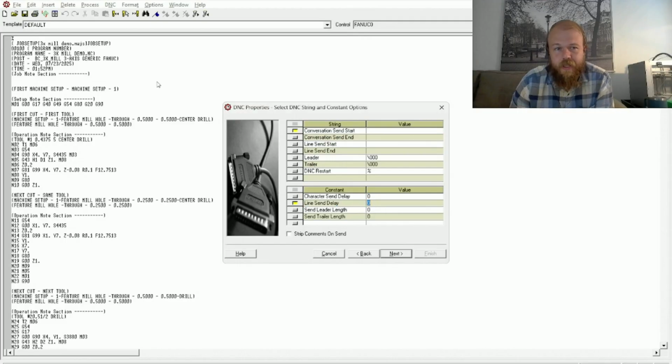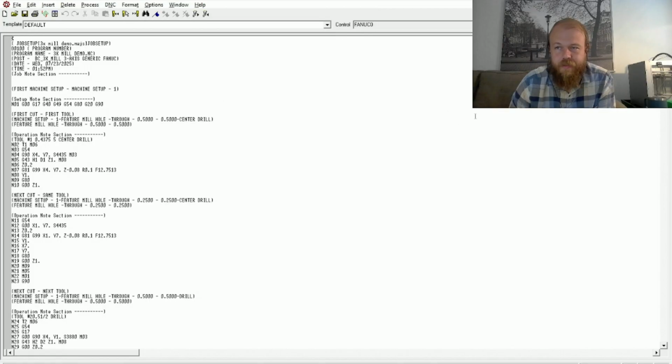So every time it sends a line of code, it'll wait 1 second here, and then it will send the next line of code. I think this is seconds. It's either seconds or milliseconds. Let me know if you know if it's milliseconds or seconds there.